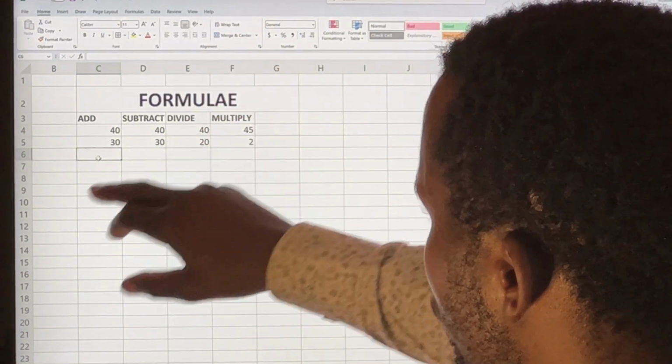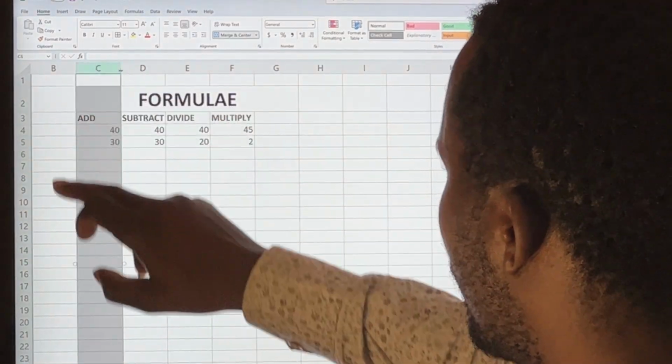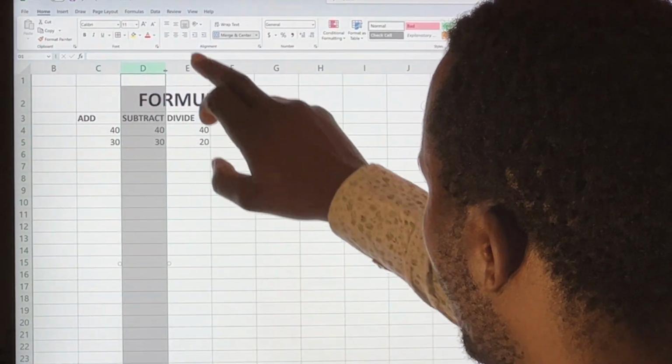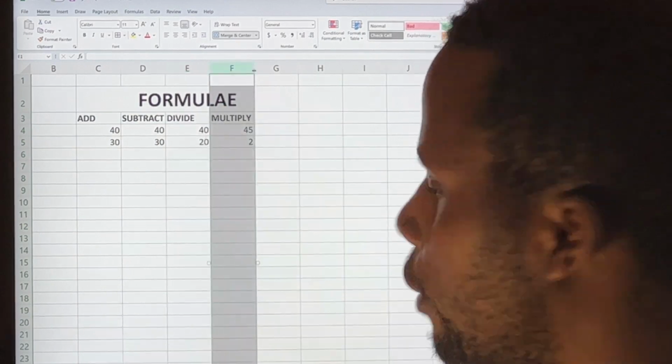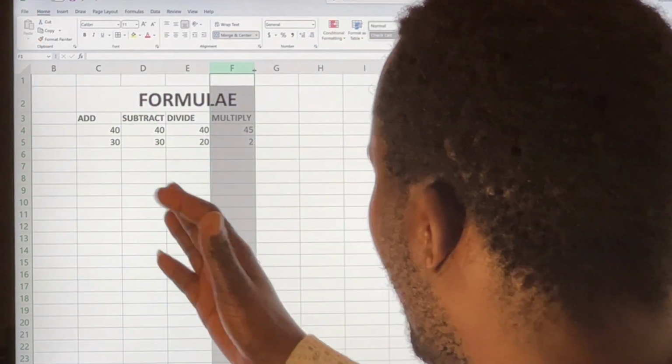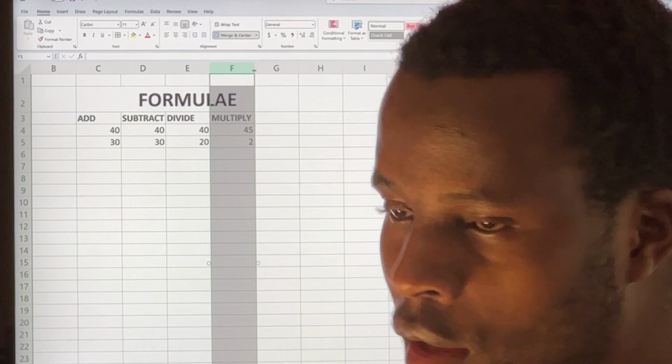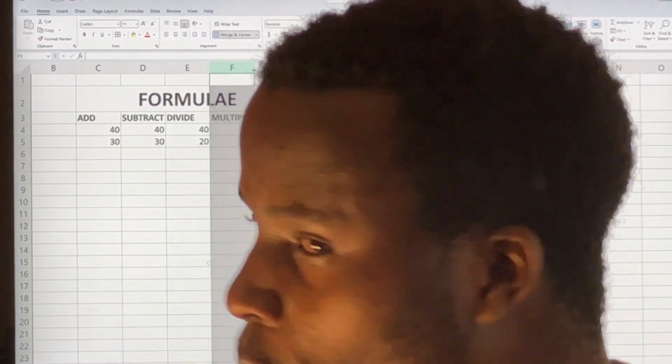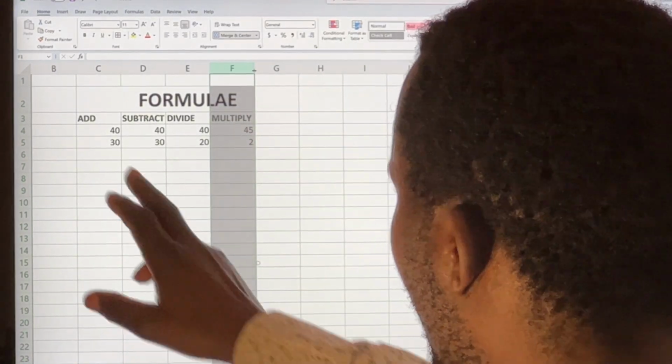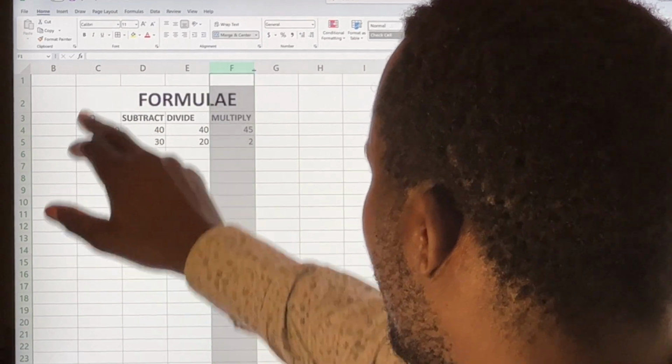are in different columns. Like we have numbers in column C, we have numbers in column D, we have numbers in column E, and then we have numbers in column F. So we are going to look at the formulas we can use to add, subtract, divide, and multiply these numbers. So I will start with the first one, which is addition.